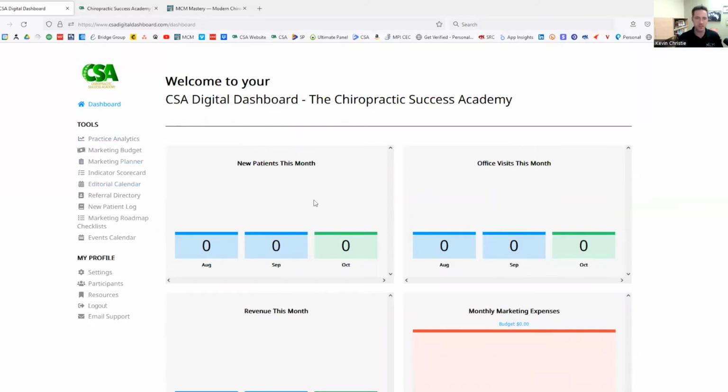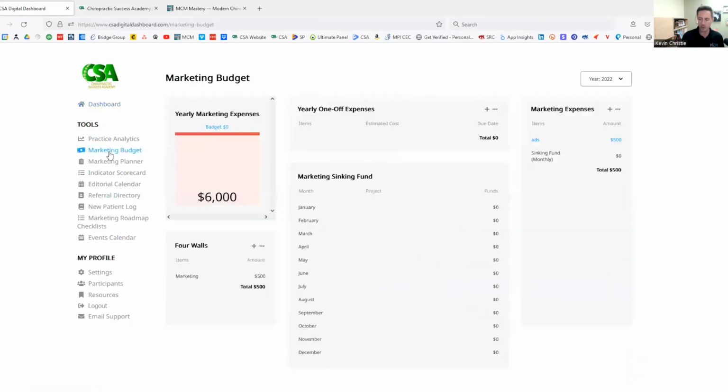All right. So that was the tracking, and that was the indicator scorecard. That was the marketing roadmap checklist, the referral directory, new patient log, and your practice analytics. All right. And that is the tracking of your practice using this dashboard. Next, we're going to go into the planning aspect of it, and we're going to start at the marketing budget here. Okay. So up here, I got it blank for 2022.